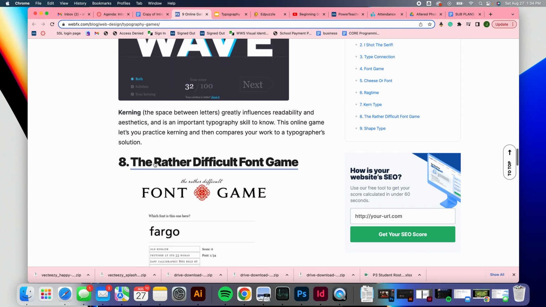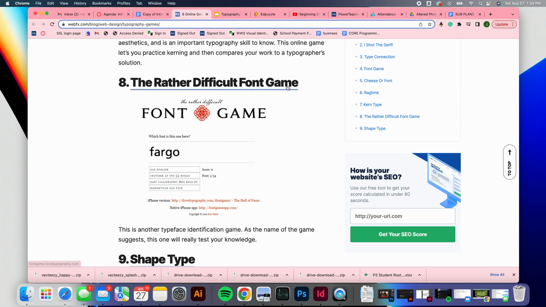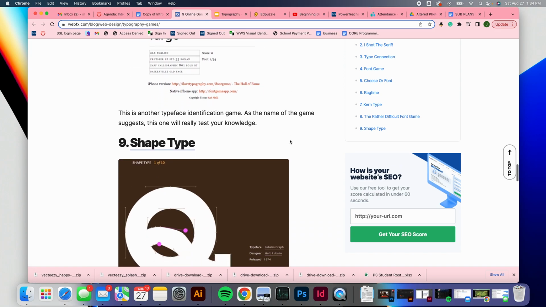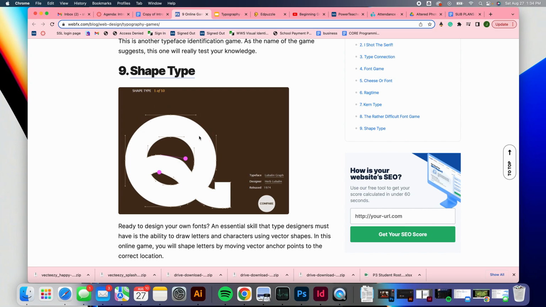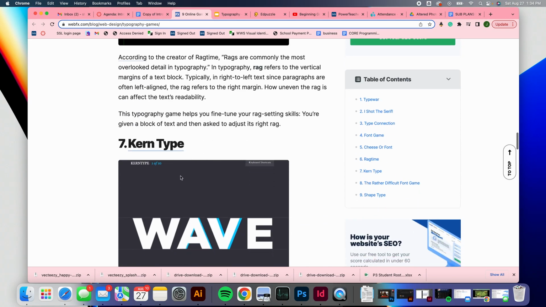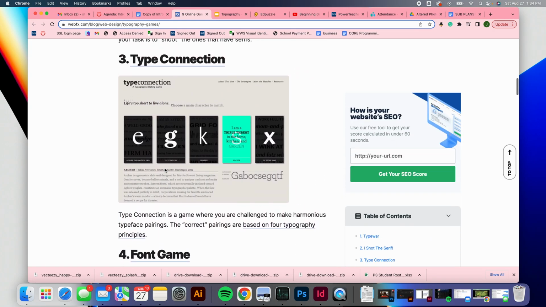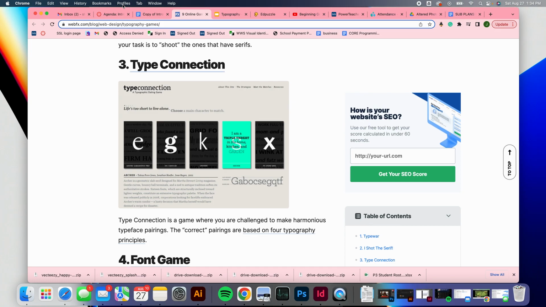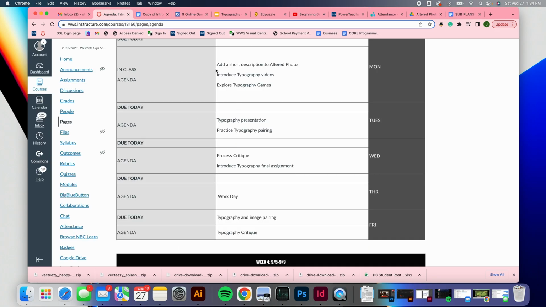This was a fun one. I like that. Rather Difficult Font Game is what it sounds like. This one, you're tweaking the shape and text. You'll learn quite a bit. It's also fun. And okay, that's it. My favorites are definitely Kern Type, and the most effective and doable is Type Connection for sure. All right, so those are the things that I want you to get done today. Tomorrow, we're going to lay out a little bit more and review typography and practice pairing. Then we'll talk about what we're going to do with this new knowledge.